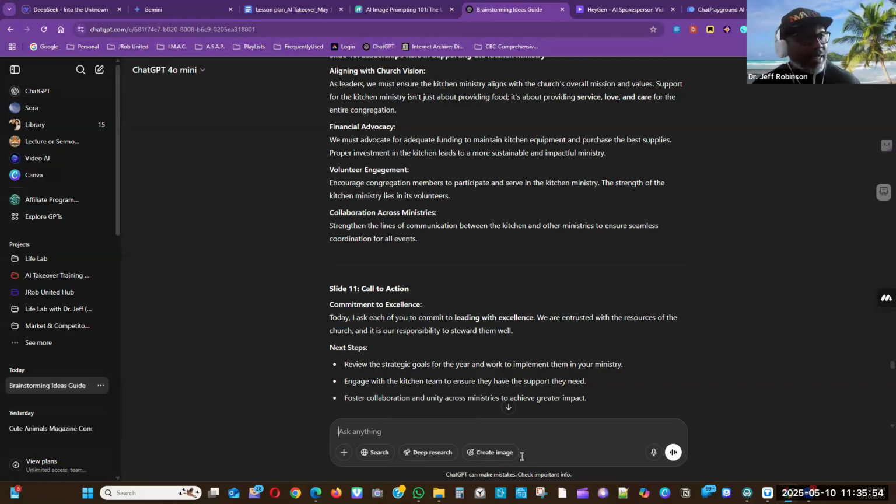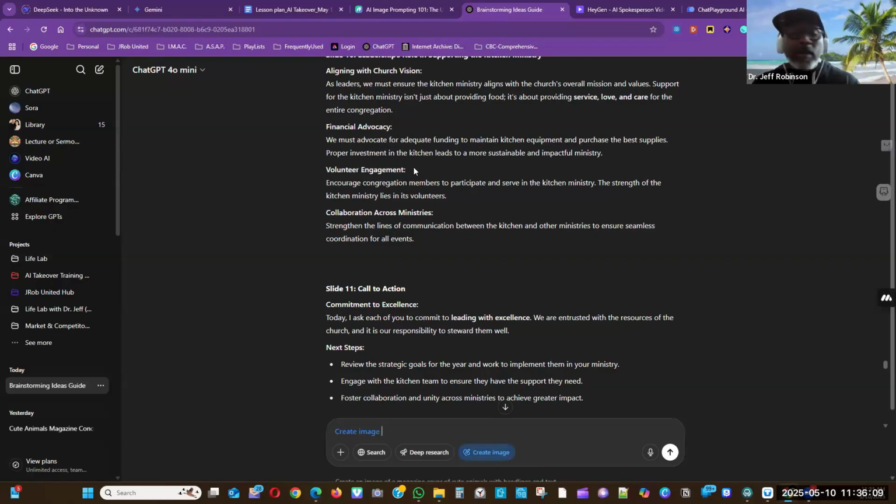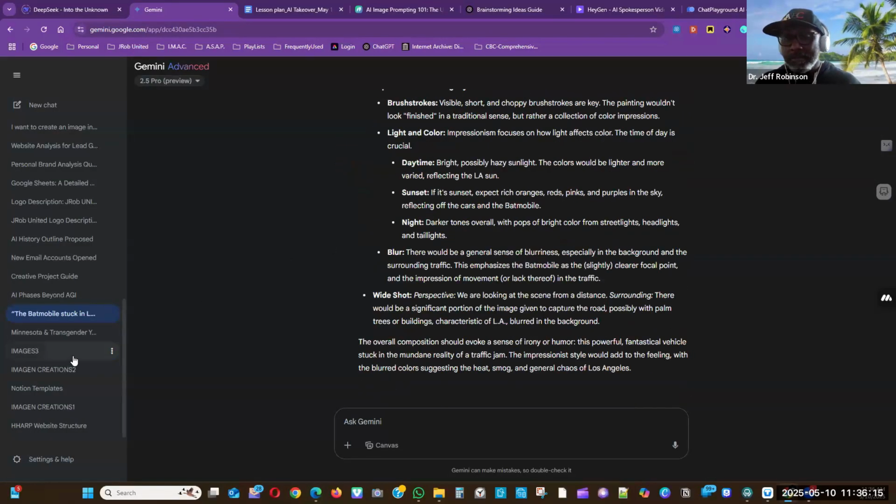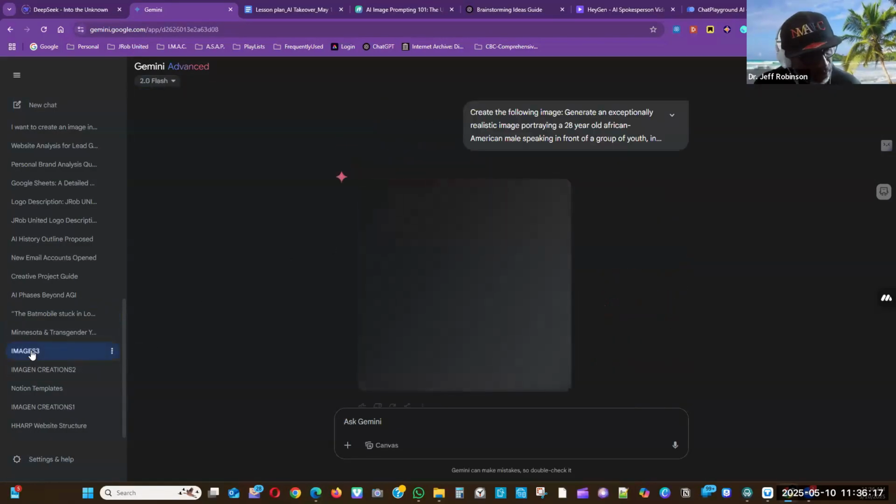But you can create images in ChatGPT. I don't know if y'all knew this. Did y'all know that ChatGPT creates images now? Yes. So I am in, and I believe you have to have the paid version for this. But we're going to say create an image. Now, I didn't create these in ChatGPT. I created these images in Google Gemini, because it has its own.